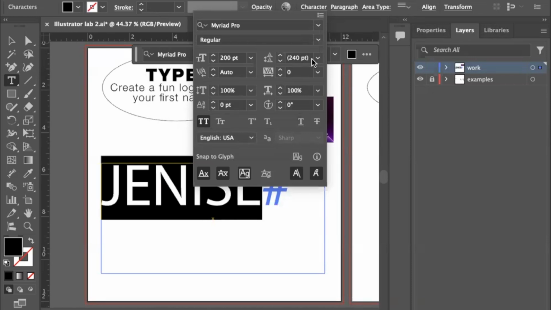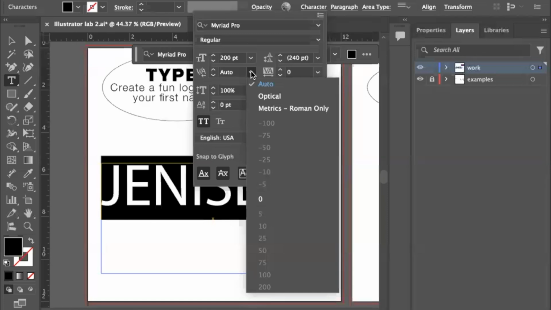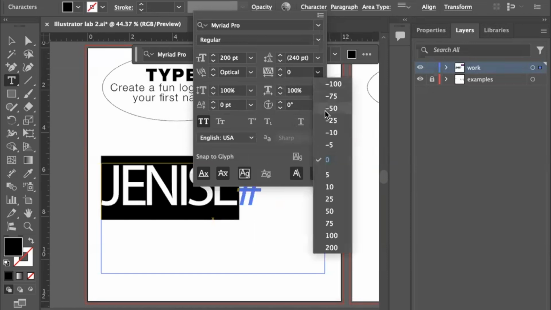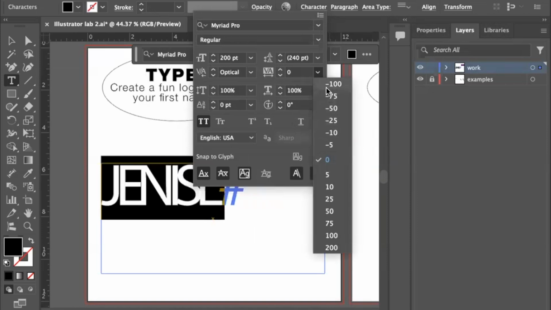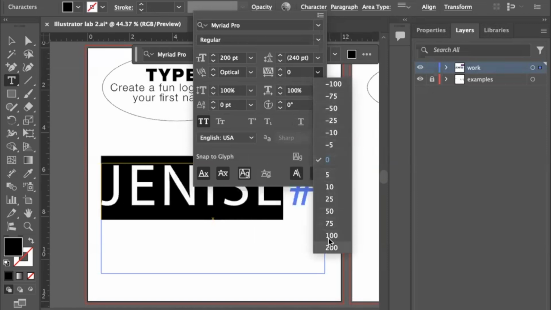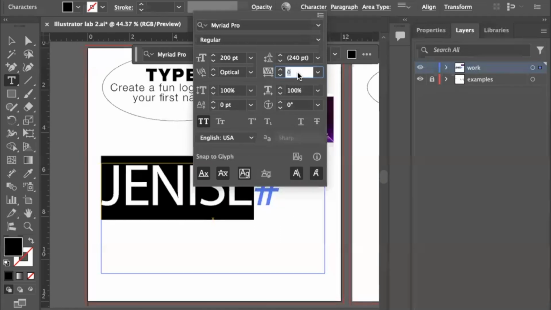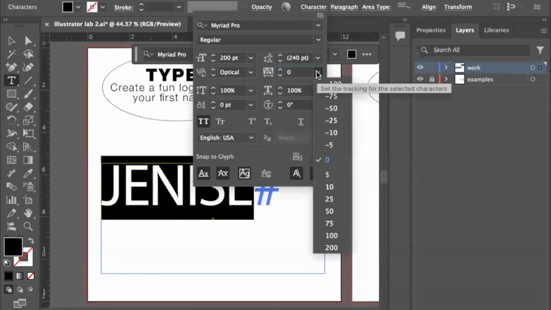So here is our leading. If we had two words together, two lines, that would be the space in between the lines. This is how it looks vertically. Right now it's auto. It's just doing the kerning on its own. I want to make it optical because I want it to look visually correct. Now this is how we can make things kern close, or we can get things to kern really big. And you can also go in and choose your own kerning here, like if you want to do just a tiny bit and these numbers don't fit that.